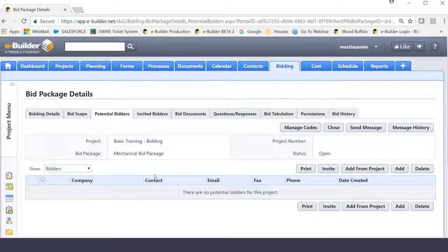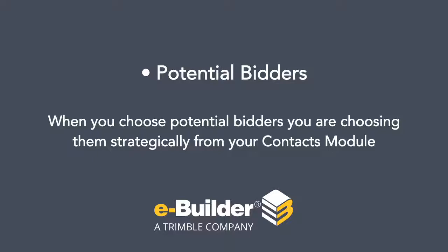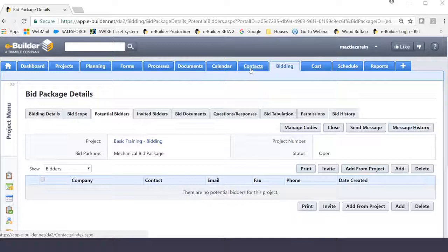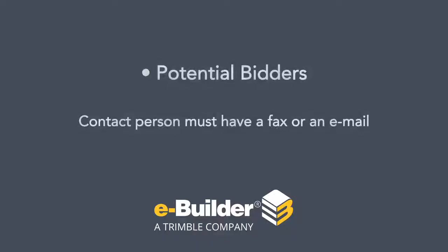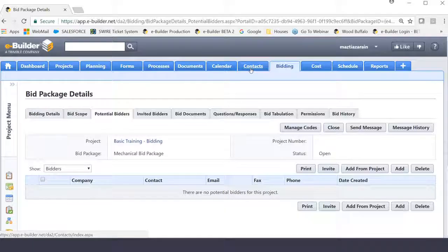And what you're going to be doing here is staging all the potential bidders. Now, when you choose potential bidders, I just want to make something clear: you are choosing them strategically from your contacts module. So it's very important that all the potential bidders are recorded as contacts in the contacts module. And at minimum, what you need for each company in the contacts module that's going to participate in the bid is a contact person, and they have to have at least a fax or an email. Now, in this day and age, most people are using emails as opposed to fax, but those two are the minimal criteria that you need in order to include that company in a bid, and I'll show you that momentarily.